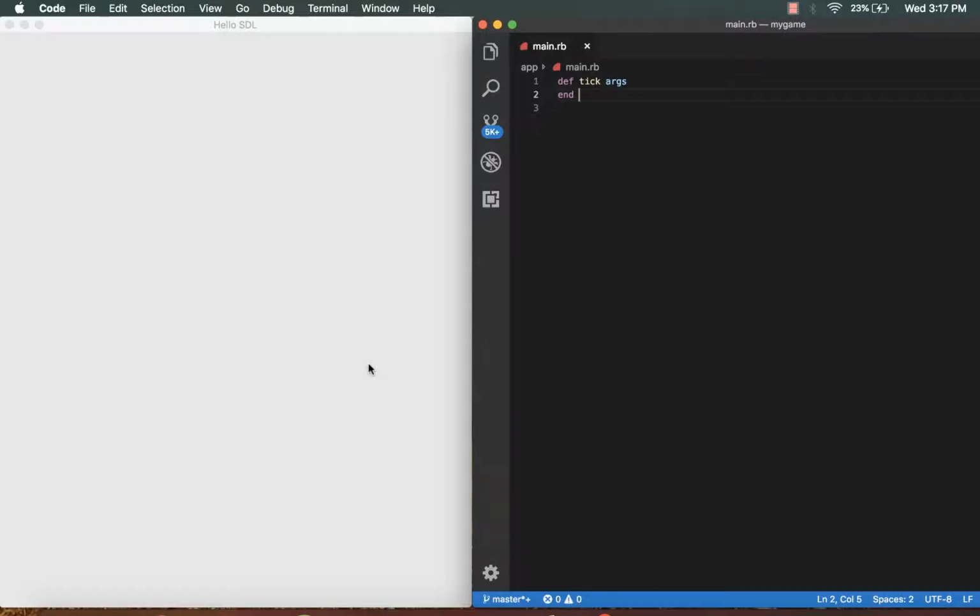In the My Game folder, there's a folder called App, which contains the main.rb file that we are using. We have a Dragon Ruby window on the left and a VS Code window on the right, but you can use any text editor. We have a blank screen, but we want to make the screen a different color.